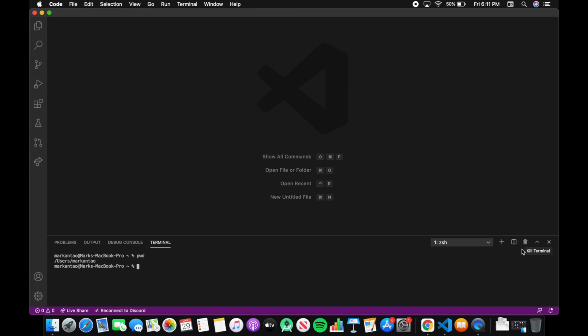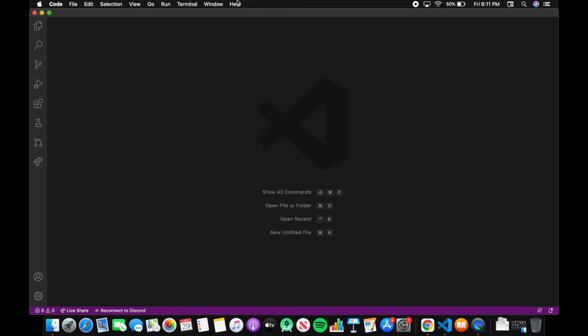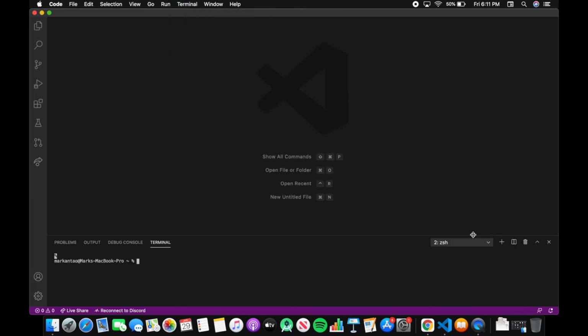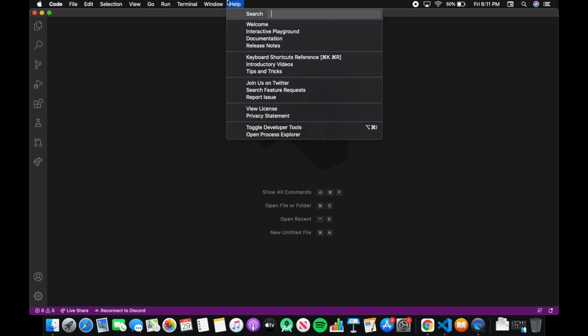If you look here, there's a kill terminal, and split terminal will split it. And you can create a JavaScript debug terminal and select default shells. I use ZSH. You can close the terminal, but it doesn't close the terminal, so when you open a new terminal, there's actually going to be two. Anyway, I'm just going to delete both. And then there's Help, where you can search for stuff.